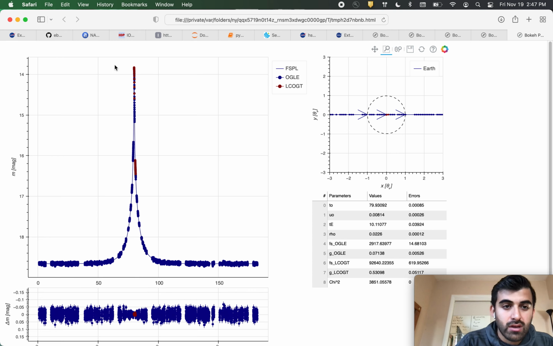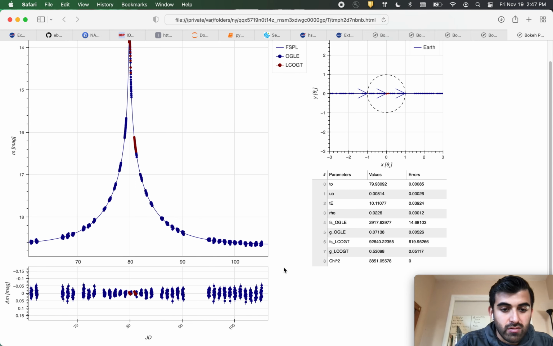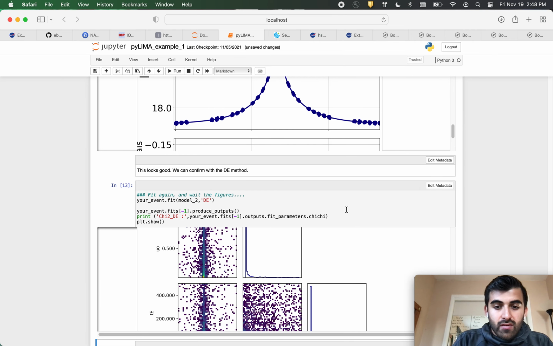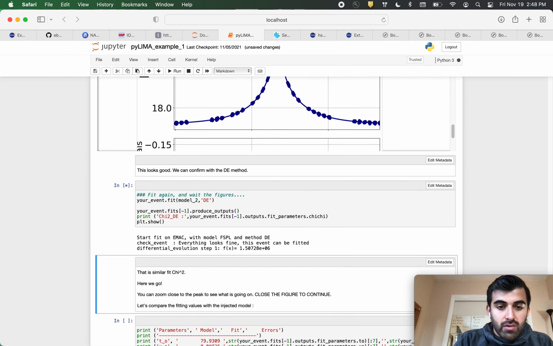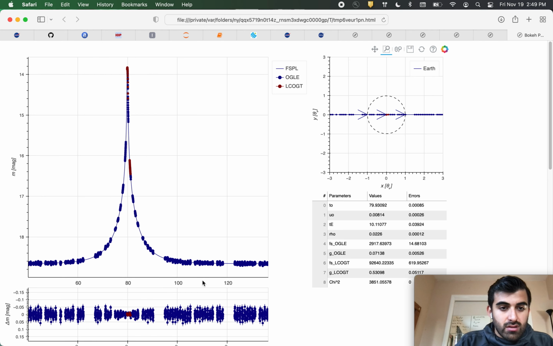So now let's zoom in on the peak again. Whoops. We'll zoom in. Now we're getting really clean. So it's looking good now. And to confirm, we will do the same thing, but with the DE method. This plot opens up. We can zoom in on our peak. Now we're really closing in.